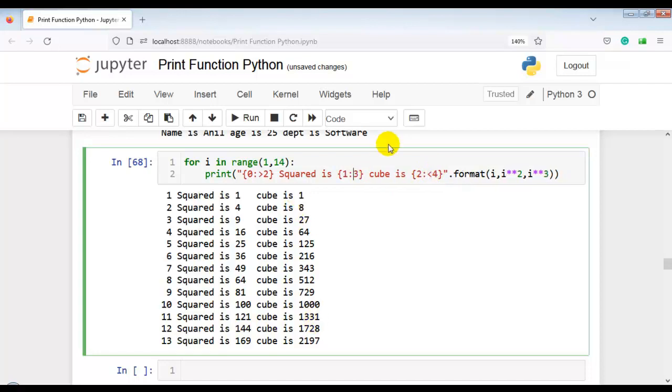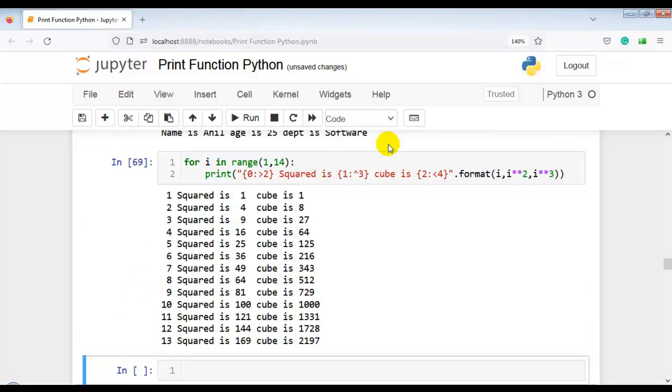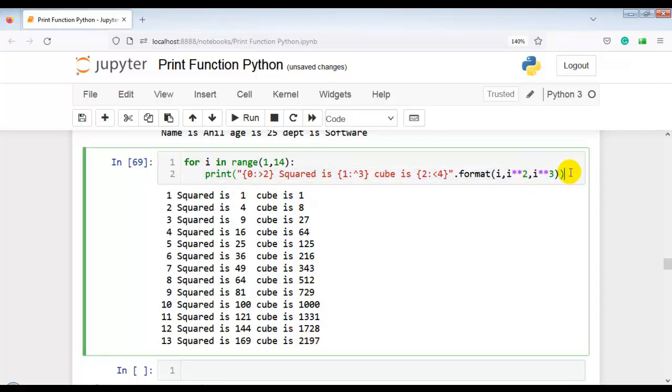Now I want this middle one to be center aligned. So we can use this caret sign. Let me execute this cell. As you can see over here, this is center align, this is right align, and this is left align. So please remember, here less than means left align, greater than means right align, and caret sign for center align. So this way we can format our string using replacement field and dot format method, that you can see over here.